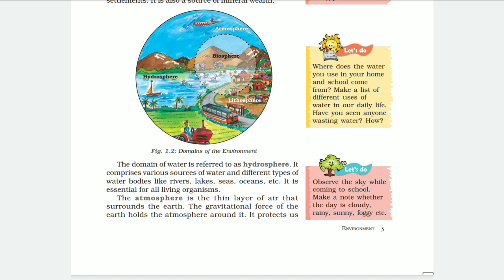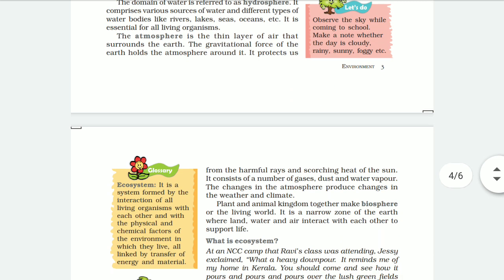The atmosphere is a thin layer of air that surrounds the Earth. The gravitational force of the Earth holds the atmosphere around it. It protects us from the harmful rays of and scorching heat from the sun. It consists of a number of gases, dust, and water vapors. The change in the atmosphere produces a change in the weather and the climate.